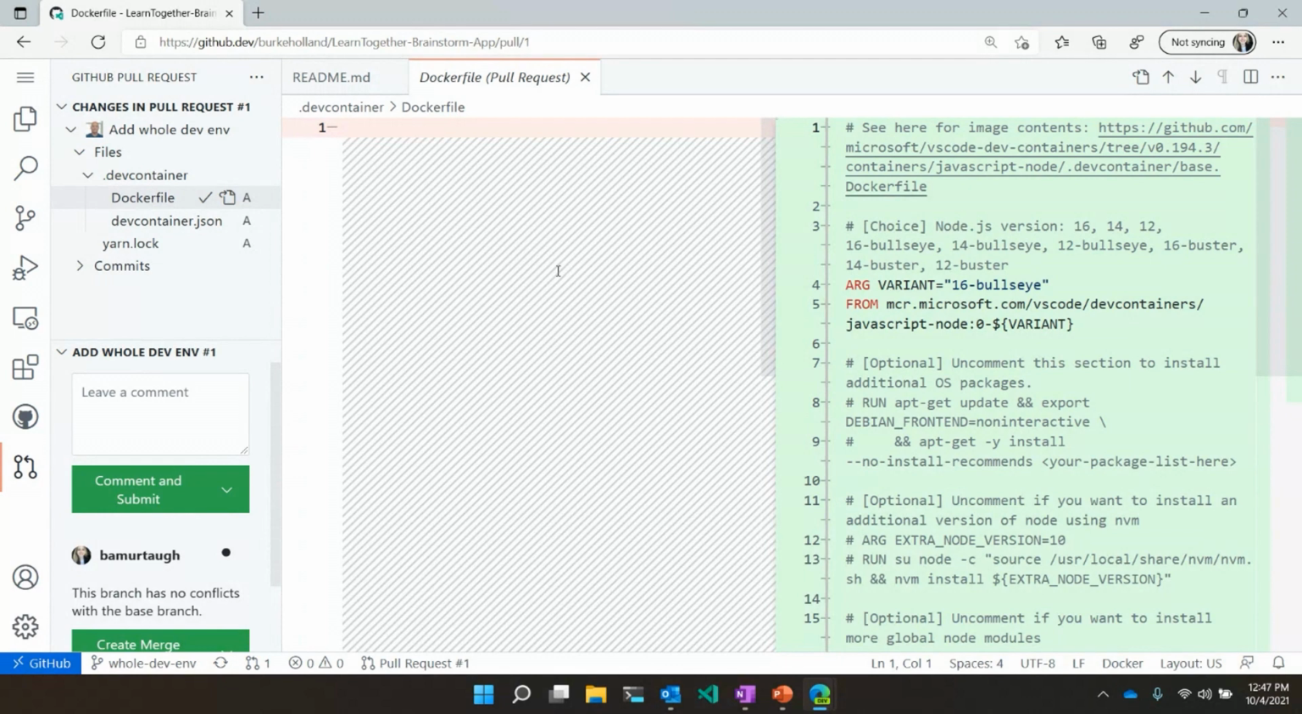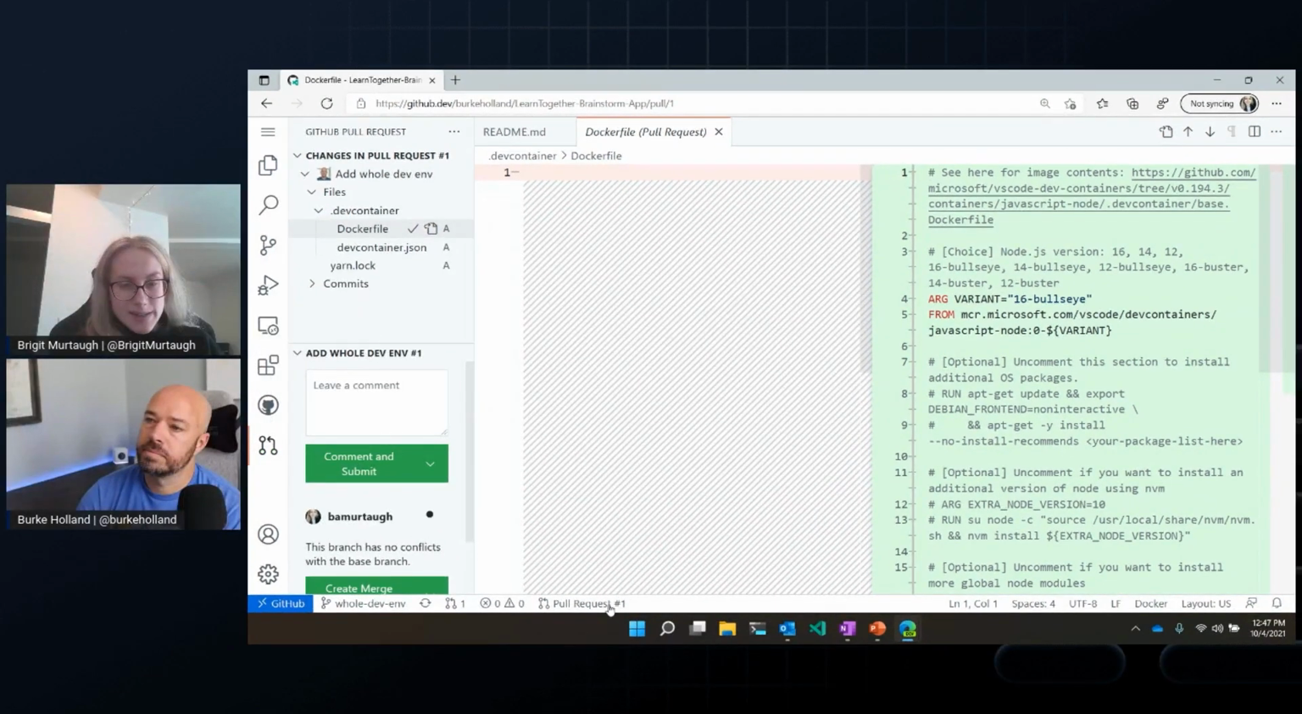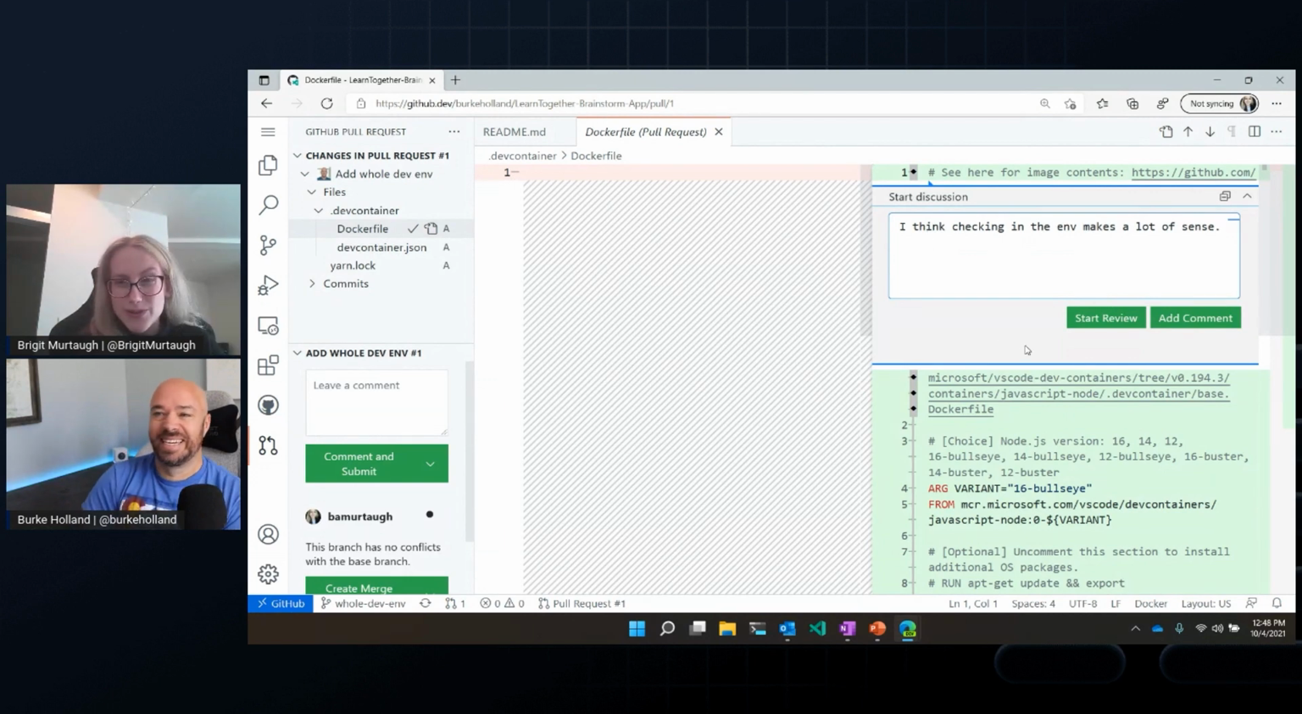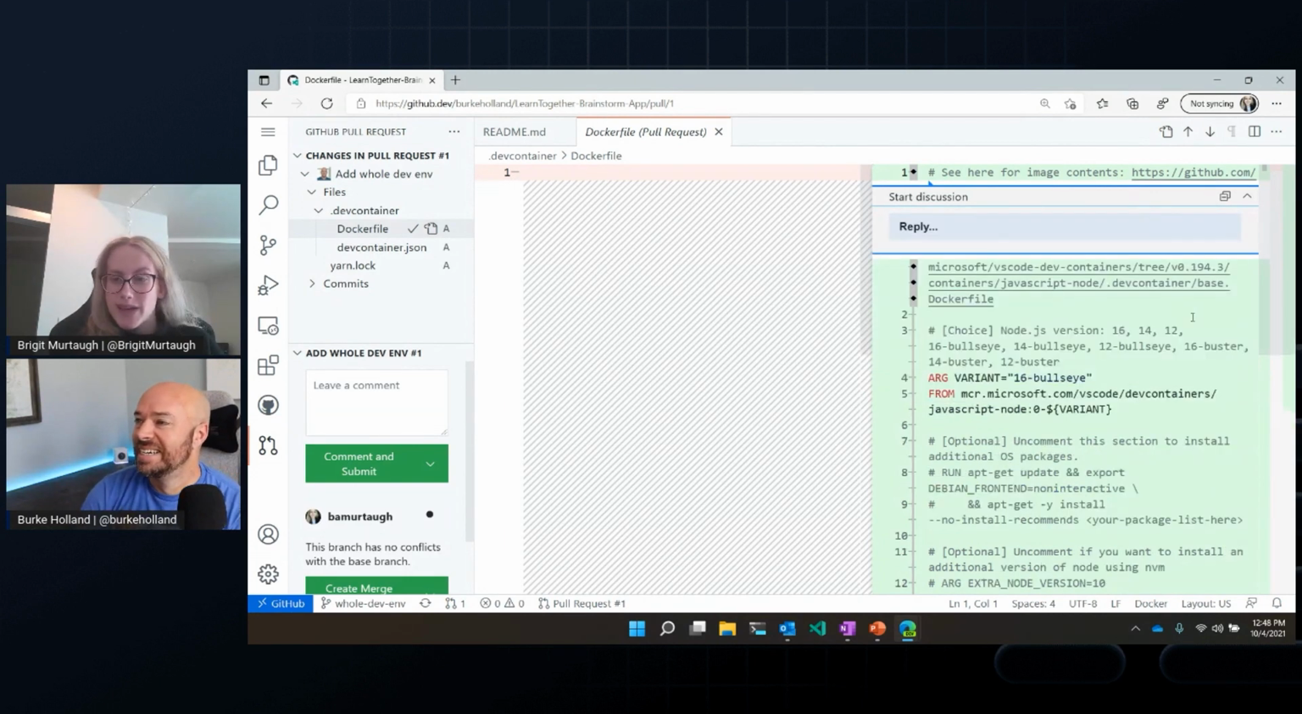And so I'm brought immediately into the pull request. So it saves a ton of time. And I can see in the status bar here, I'm on pull request number 1. So for instance, I could go ahead and start leaving some comments immediately. So I could say, I think checking in the environment makes a lot of sense. And I can start, I think this is a stroke of genius. So I could either start a whole review, or I could even just add a singular comment. So I'll add a singular comment.